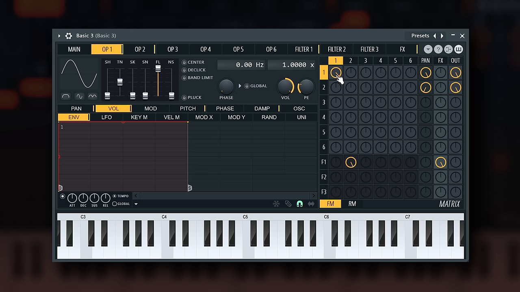If I alt-click to reset, or right-click to mute and turn this knob up instead, I am sending operator 6 to modulate operator 2. Here's what that sounds like.